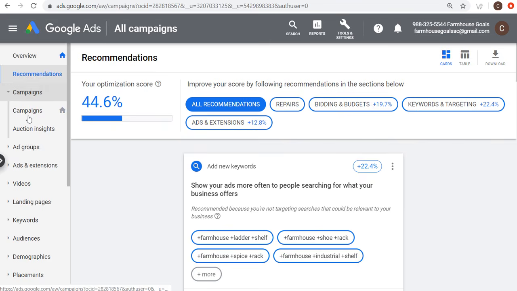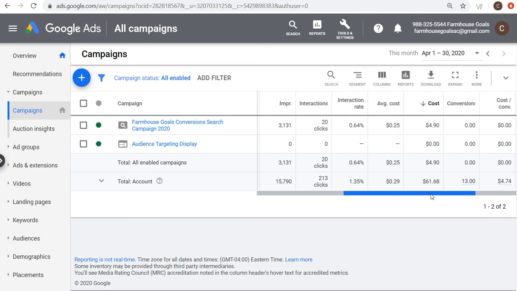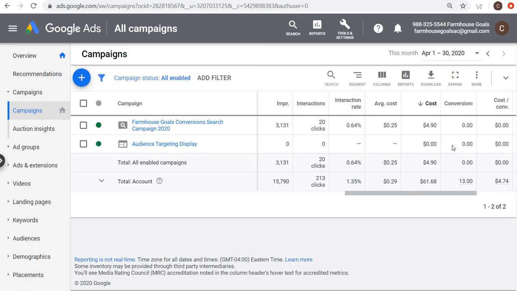So if we come back over to our campaigns, you can see we have our search campaign running. I'm going to increase this budget, but I do want to keep improving this campaign. Right now we have 20 clicks. We've spent $4.90. No conversions yet, but I'm not really worried about that right now. One of the things that might look low here is our interaction rate.